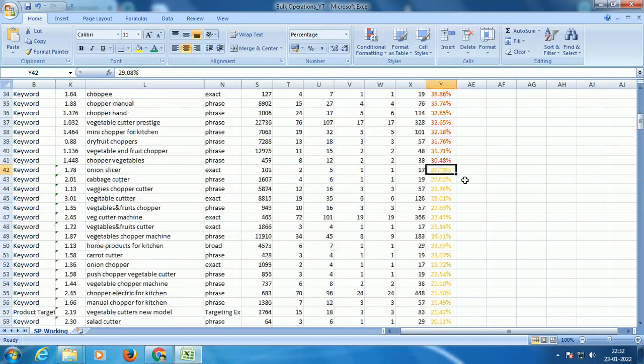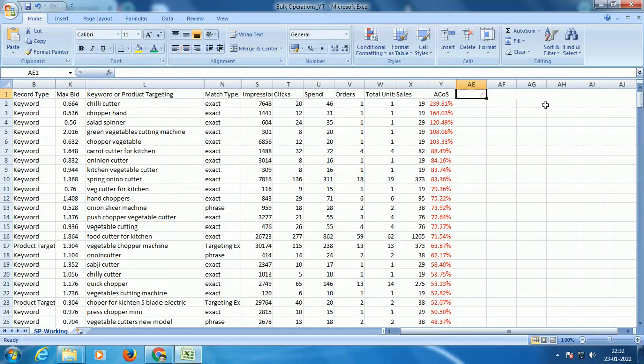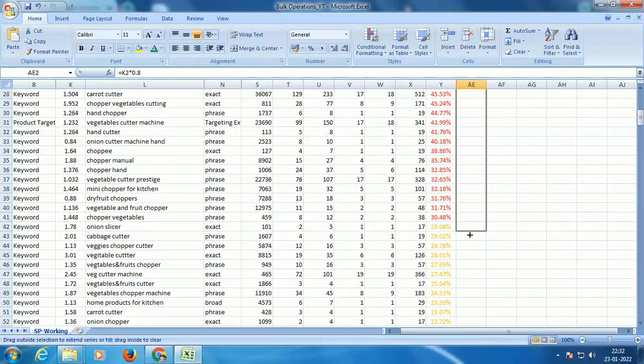Now we are going to work on our new bid. What did I say? For all the reds, we are going to reduce our bids by some percentage. Here ACOS is super high. What is our current bid? Our current bid is like $0.664. So $0.664 into, I'll say I'll reduce the bid by 20%, and this is going to be our new bid. So I'll just drag this formula for all the reds.